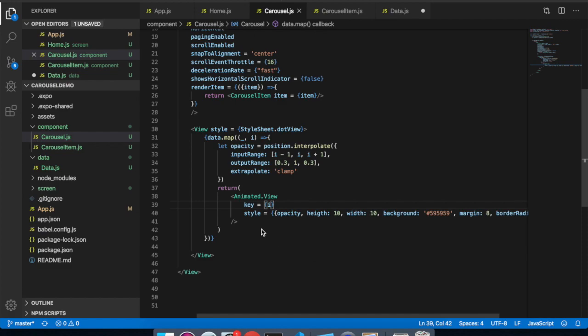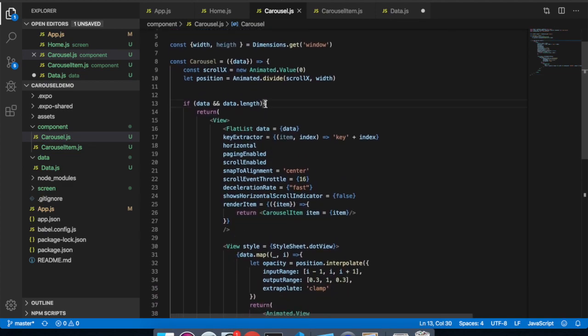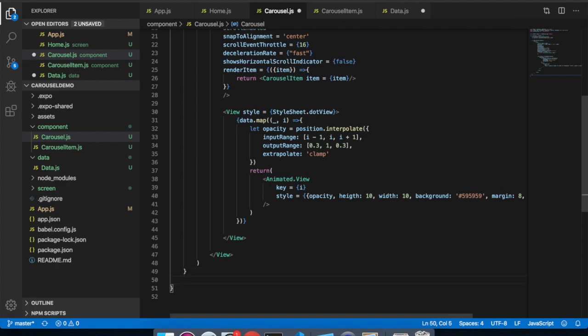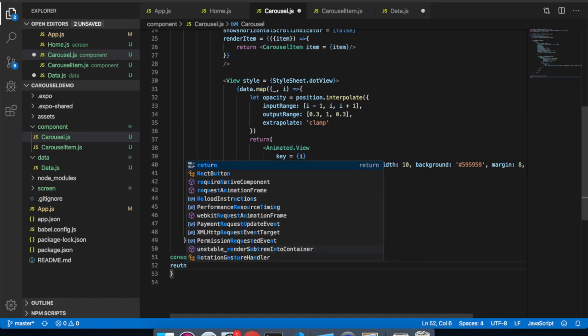Then we close this braces, then this, okay, then this and this view, right? So now this is the closing of the braces for this condition, right? If the condition gets false, then we will return null, so we won't show any carousel to the view. So return null.